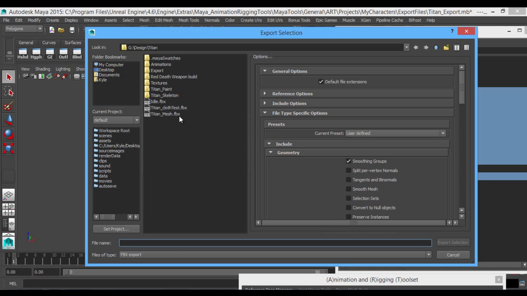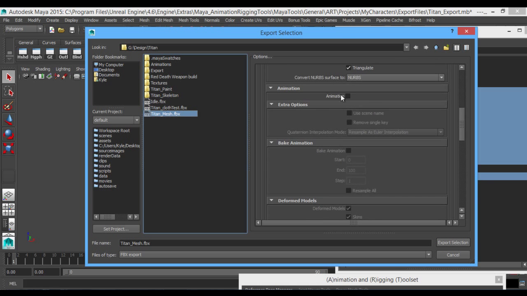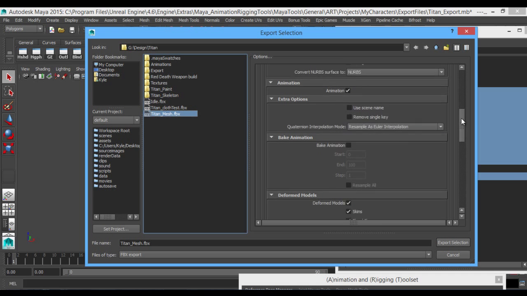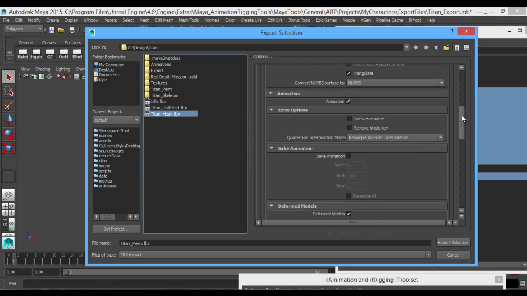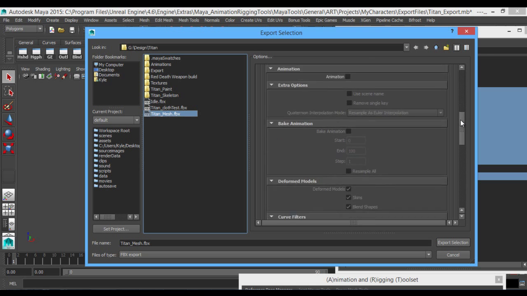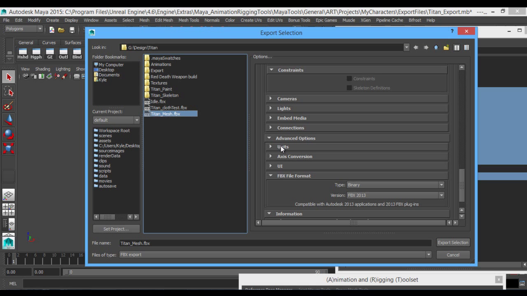I've done this a long time ago, so I'm going to re-export this again as the Titan mesh. Under your options, go down and make sure smoothing groups is checked, and triangulate. If you have any animation, you can export that as well. Usually I only have this checked on if I'm going to be exporting my character out with blend shapes. I'll be showing you that later in another series of videos. Right now I'm going to try and wrap this series of videos up with this character getting into the engine.